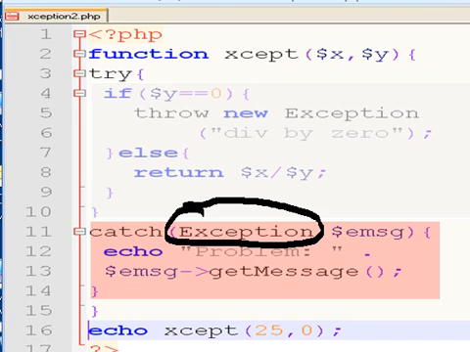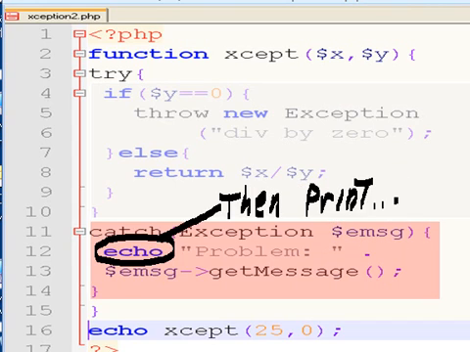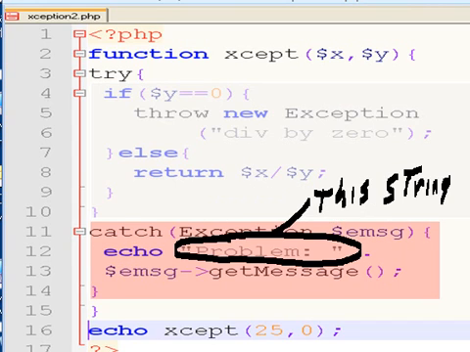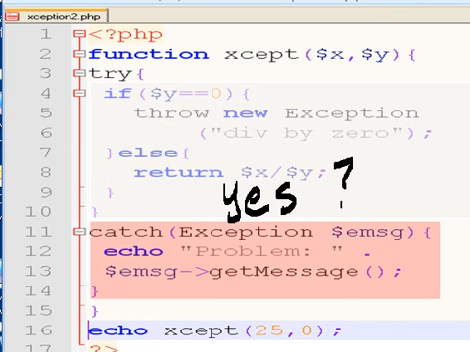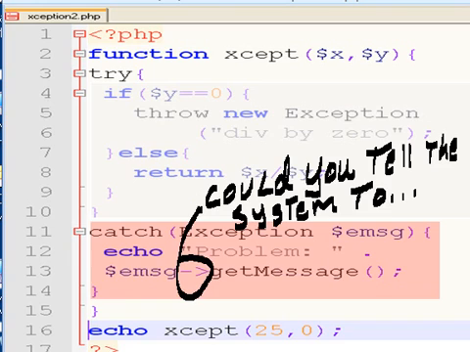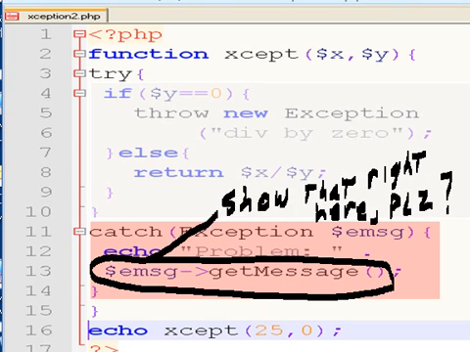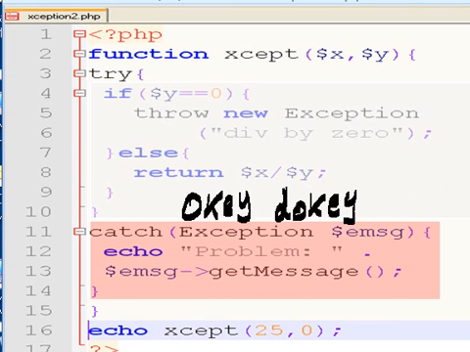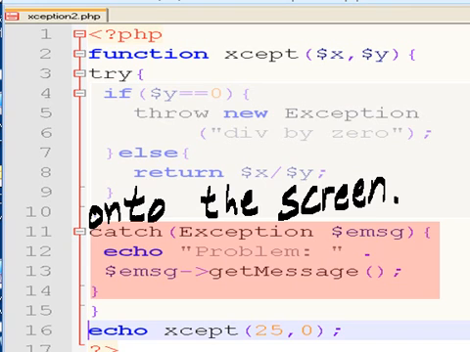catch that error, that exception, into this variable, and then print this string problem concatenated with what? Mr. eMessage? Yes. Could you tell the system to get the error message that's inside of you? And then show that right here, please. And he says, okie dokie. This will present a neater looking output onto the screen than what we saw a little while ago.